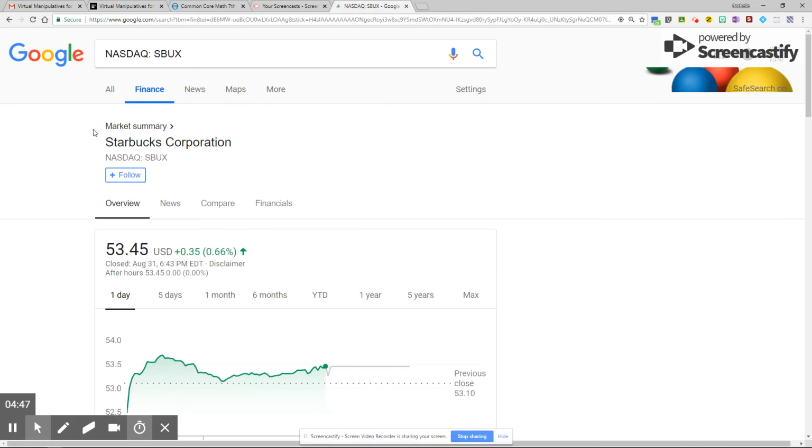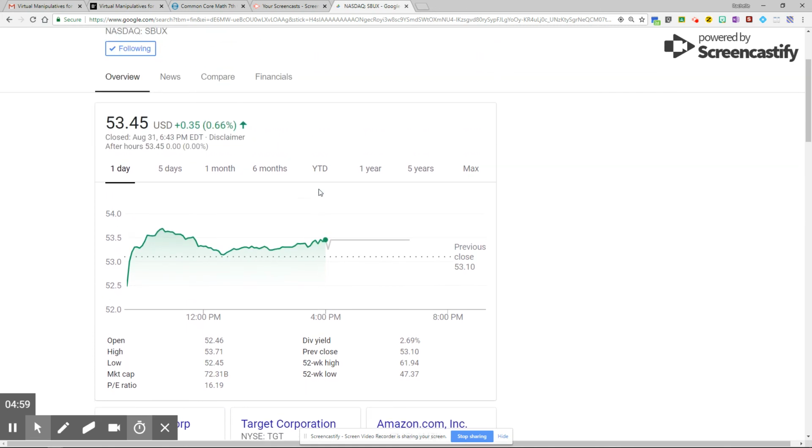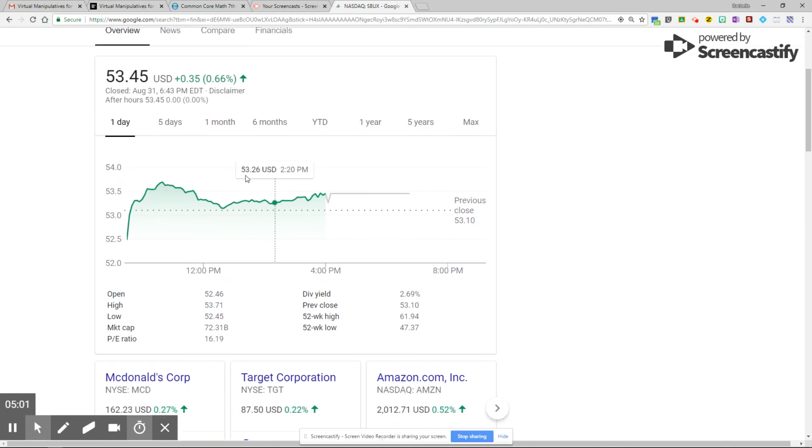Once I click on it, it's a quick follow, just like Twitter and Instagram and others. And it'll now be in my stocks that I'm tracking. It also gives me the volatility for 1 day, 5 days, 1 month, etc. So once you scroll over it, notice how volatile it is just in 1 day's trading.